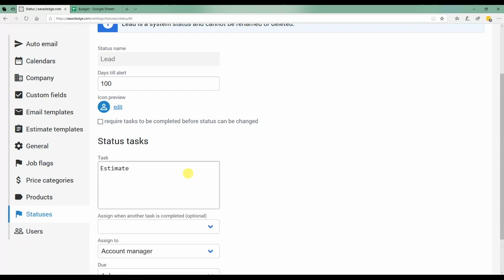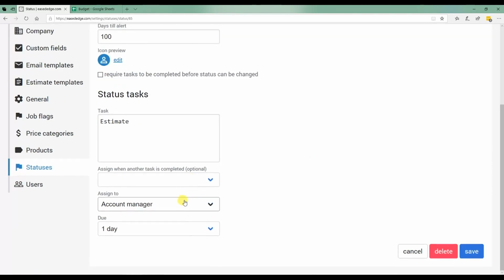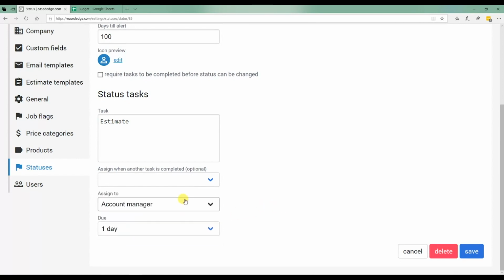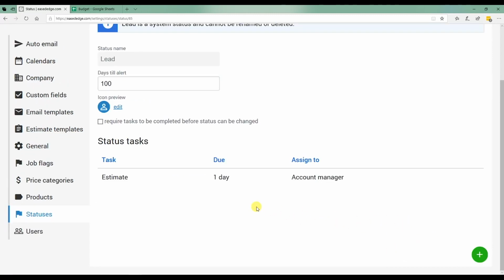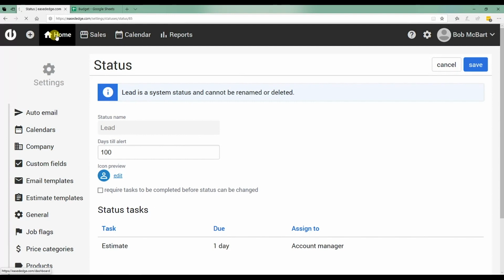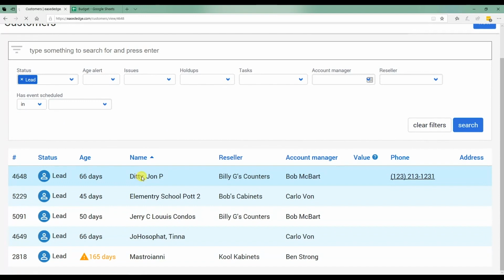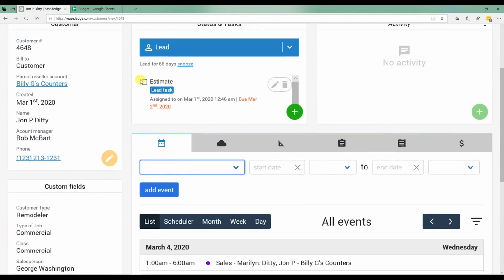You can also assign, if you have an estimating department, as long as you've set them up as a user, you can assign that estimate to a particular person or a particular department. In this case, we have it set to go to the account manager. And again, as soon as that job gets created and goes into that lead status, that task is automatically created by the software. Let's hop into a job here, and you can see in the job file, there's the task estimate, which is understood to mean create the estimate.